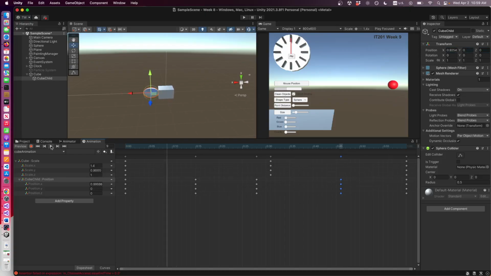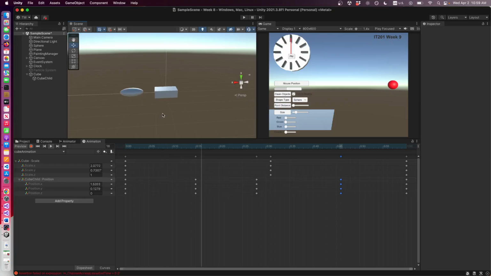And if you click play, you can see the sphere is actually changing its. So whatever properties you're changing for your cube, it's also going to change for your sphere. So if you're changing the scale of your cube here, it's also going to change the scale of any child object, which is your sphere.